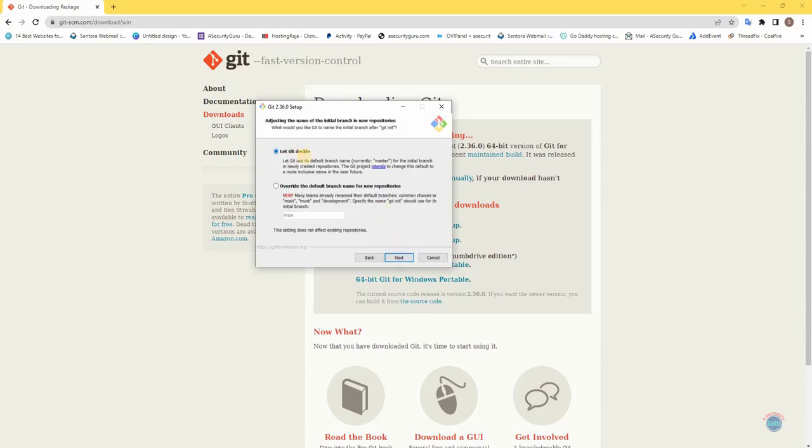So here Git says that by default its default branch name is master. If we want to keep the default branch name as develop or main, we can select this other option which is override the default branch name for new repos. But I do not want to change this behavior. So I'll keep the default option and I'll click on next.